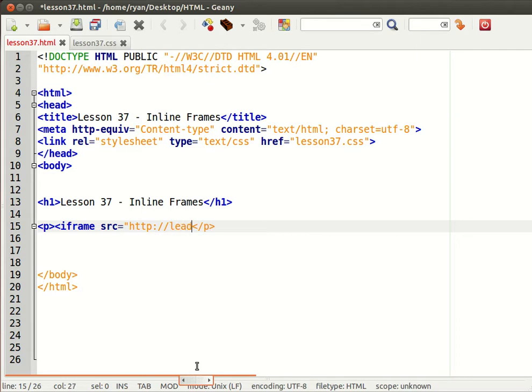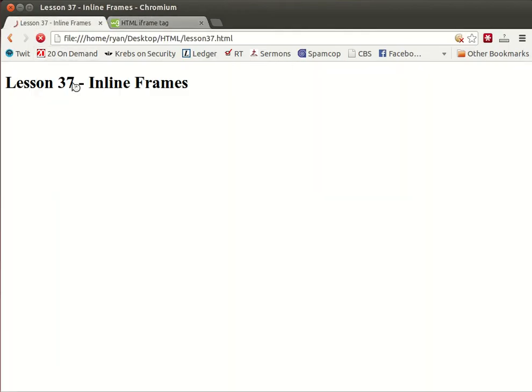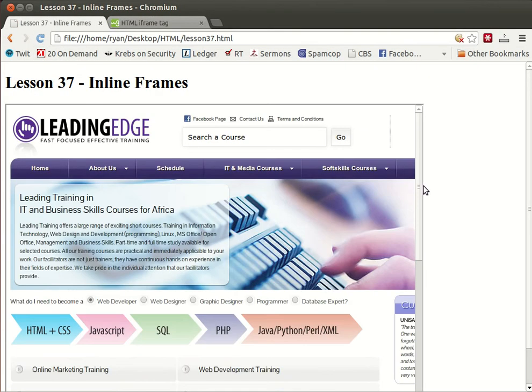So I'll use leadingtraining.co.za and close my iframe. Now it's a pretty good idea to specify width and height, otherwise it won't know how to render it properly. And you should have a closing iframe tag. And there we have the example.